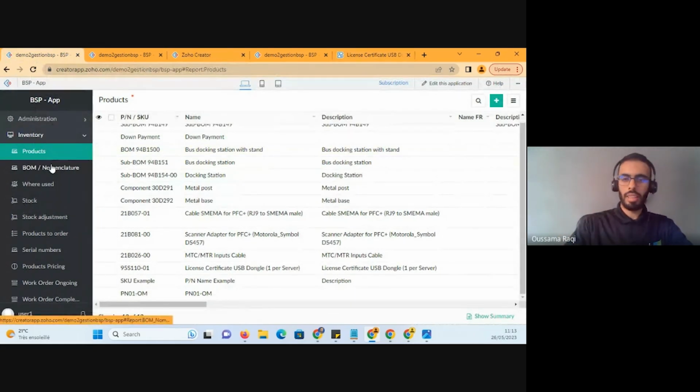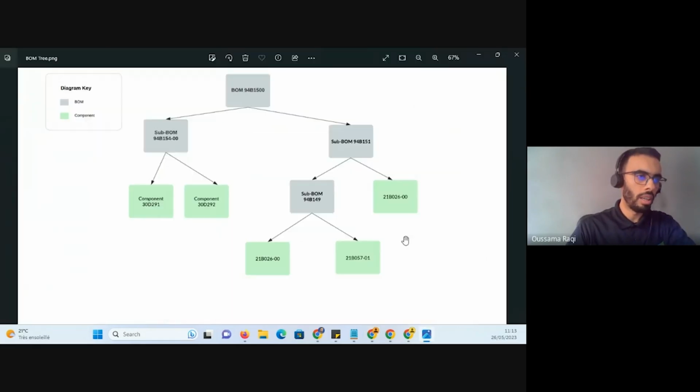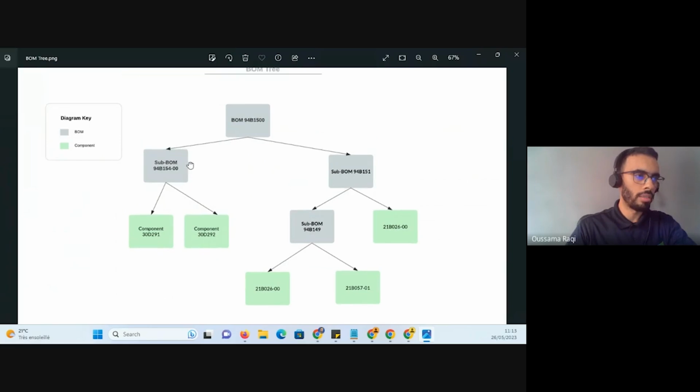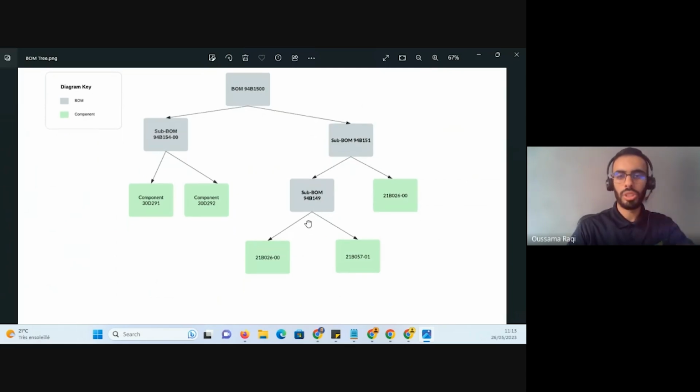Then, in any manufacturing app, you have BOM management. Here I have an example of a simple BOM with 3 levels. The top level BOM, and inside it we have 2 sub BOMs, and inside one of them we have another sub BOM. Here I have a visually more comprehensive view of this example. The parent BOM, or top level BOM, contains 2 sub BOMs, and inside we have some components and another sub level BOM, which contains another 2 components or 1 component.